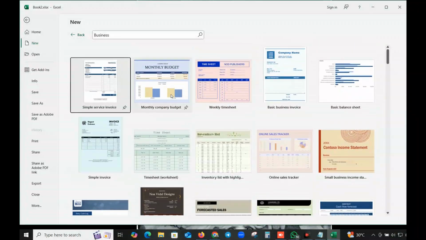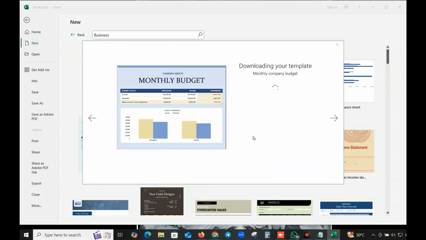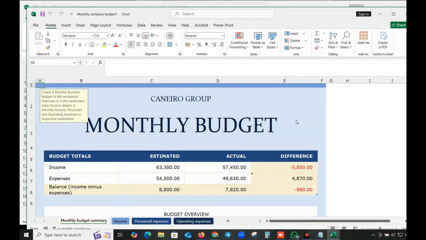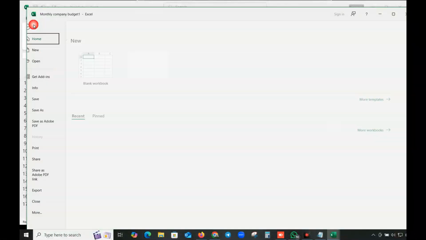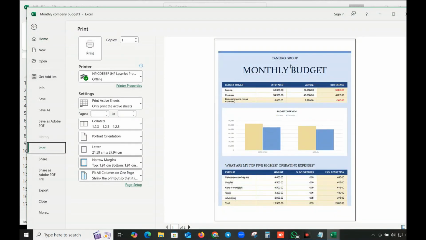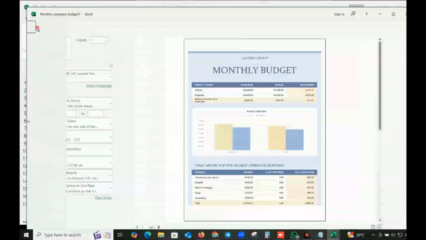Say suppose I'm opening this one, monthly company budget. If you click that and create this one, see this budget is already given to you as a ready template. Once you have done this, and if you have to change, you just click on this part and then edit accordingly. And once that is done, if you go to file, then you can print it also. Click on print, and after editing, you can print it directly from here. So these are the options available.